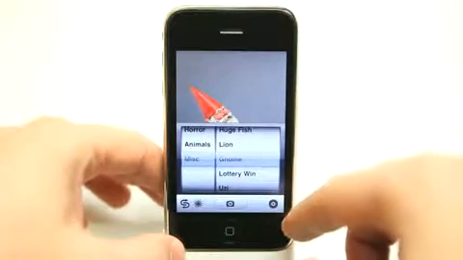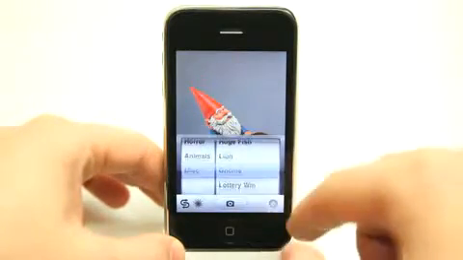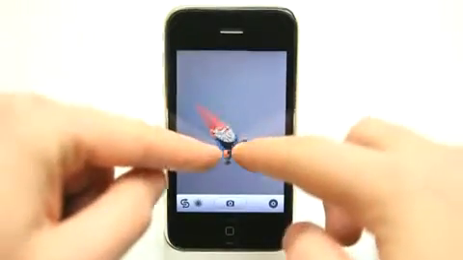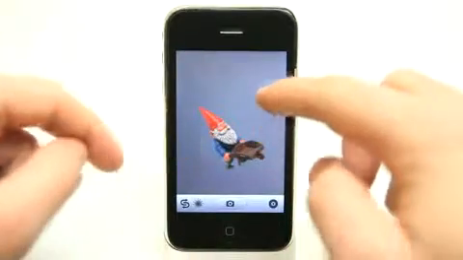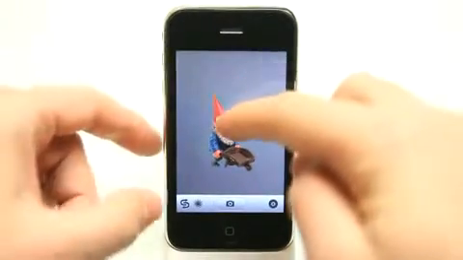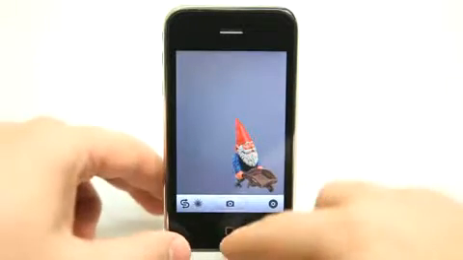I love this one, the gnome. So let's say we were going to choose this gnome right here, because every photo needs a good gnome. We could simply pinch to zoom in and out, or you can just rotate your finger around our little gnome here to place him.